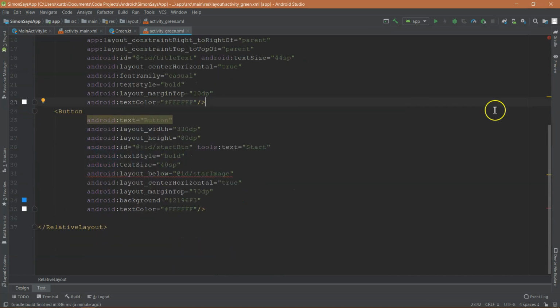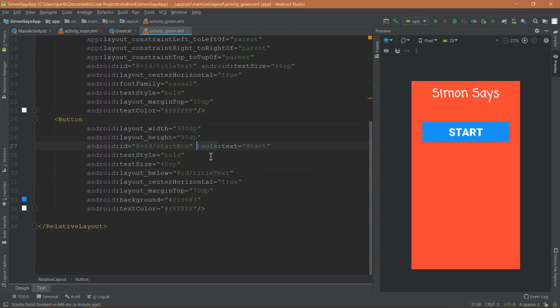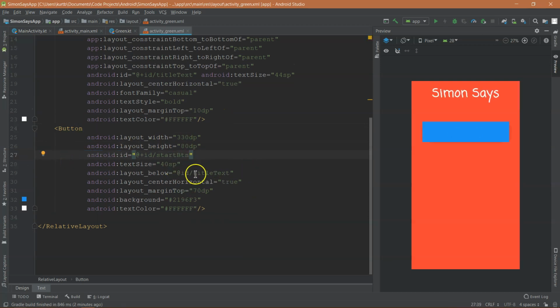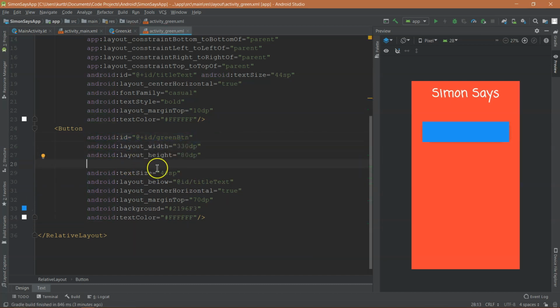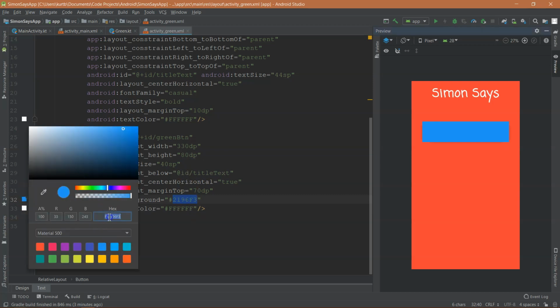Image view. I don't need that little icon on this page, but I will need some buttons. So we want this button below the title text. We don't need it to have any text, so let's get rid of that. And we aren't going to have it bold. I'm going to leave the text size, and you'll see why. The ID, green BTN. Let's move that to the top for readability. No, that text color will be good. And the color of the button, well, let's make it green.